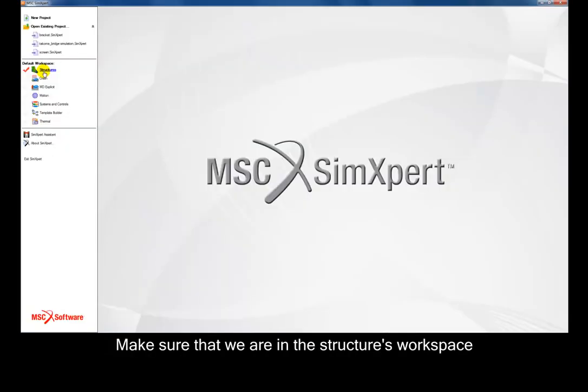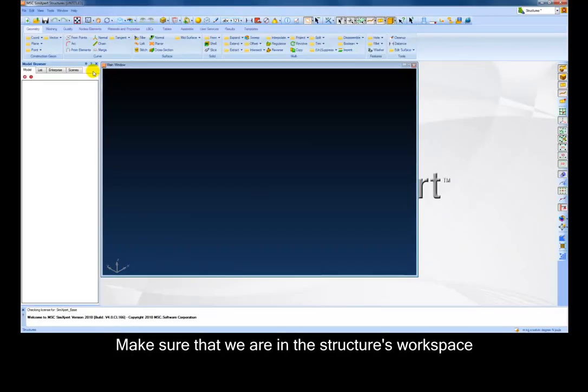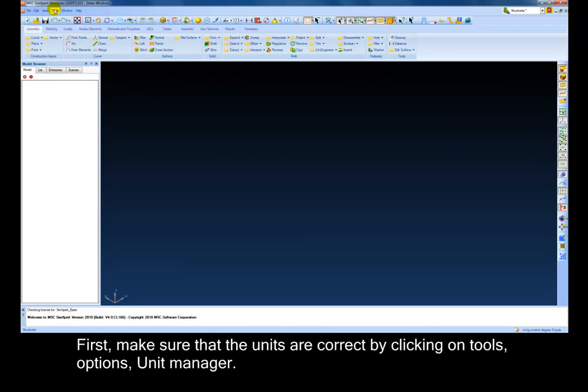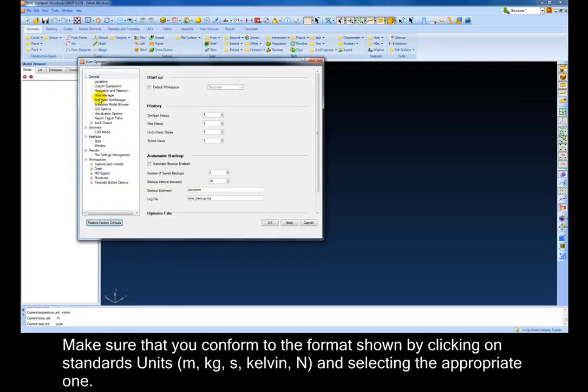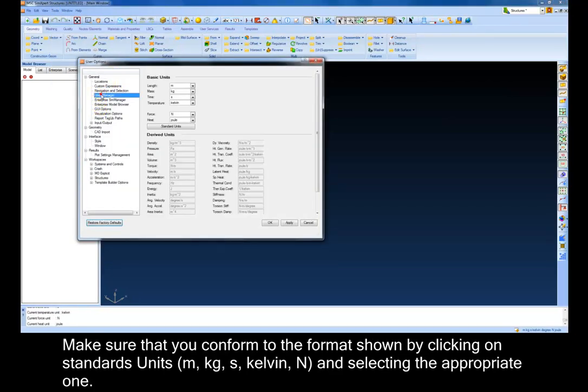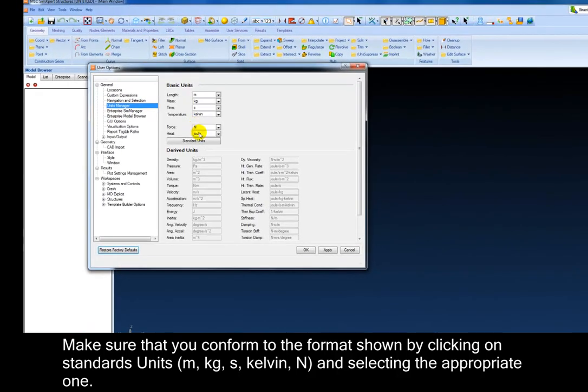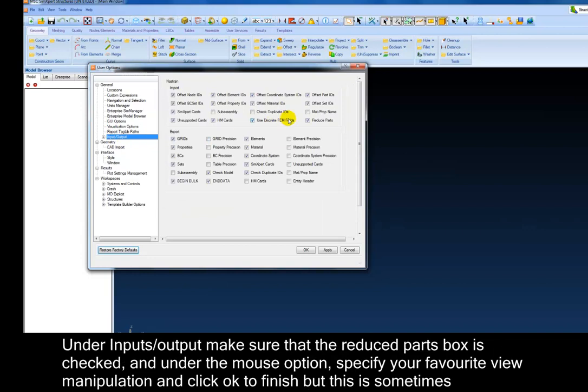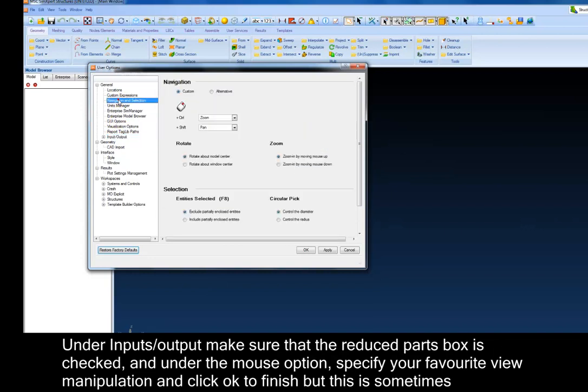Make sure that you are in the structure's workspace. For this tutorial, use the linear buckling method. First, make sure that the units are correct by clicking on Tools, Options, Units Manager. Make sure that you conform to the format shown by clicking on Standard Unit and select the appropriate one. Under Input Output, make sure that the Reduce Part box is checked, and under the mouse option, specify your favorite view manipulation and click on OK to finish.